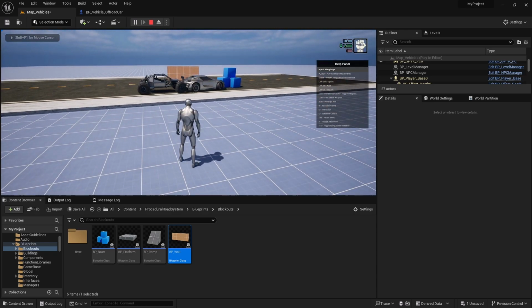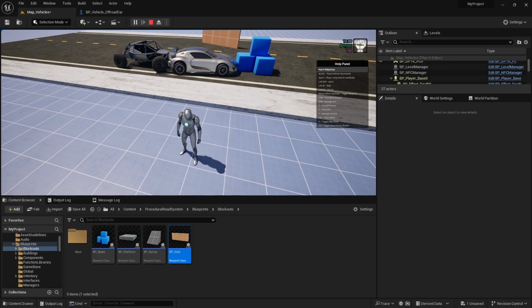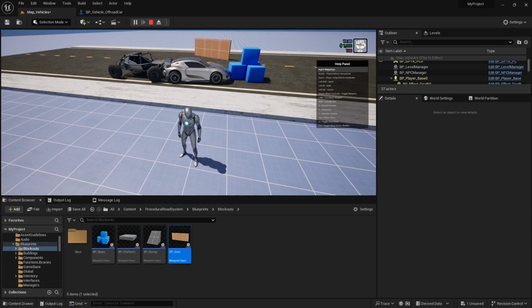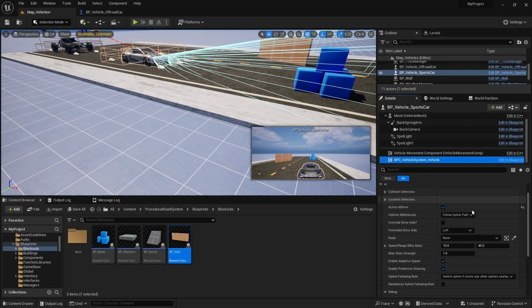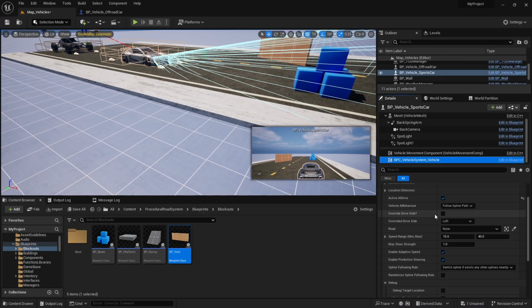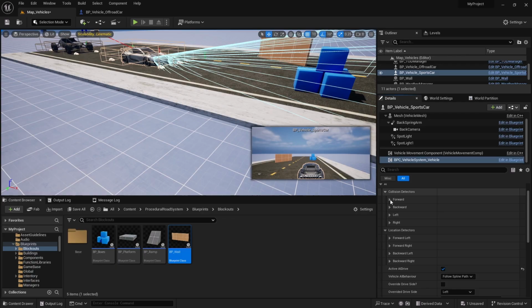Okay, so you can see the vehicles are actually crashing, but after waiting some time they should make a turn. But for that, make sure the collision detectors are set properly. Yeah, they have been set properly.